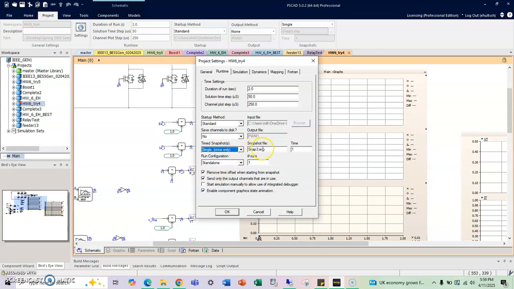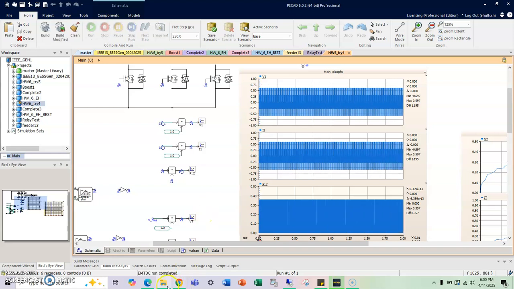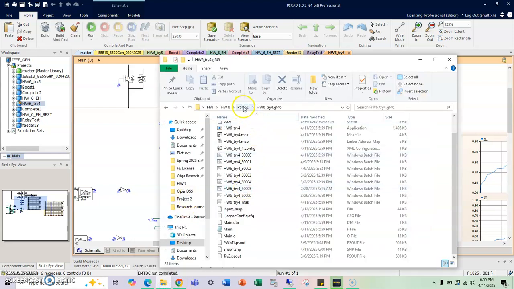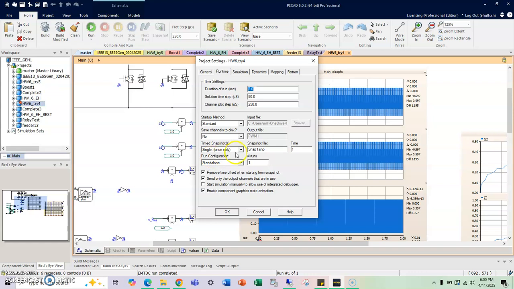Click on single once file, and then let's call it snap1. So this will save a snapshot, that checkpoint at the first second. So it's going to be at the half of the duration of my project. So if we run it, we should get a snapshot file right away. This project is actually very short. It's very easy to get. So you go to the directory, and then in the subfolder with all your information, you actually get the snapshot file.